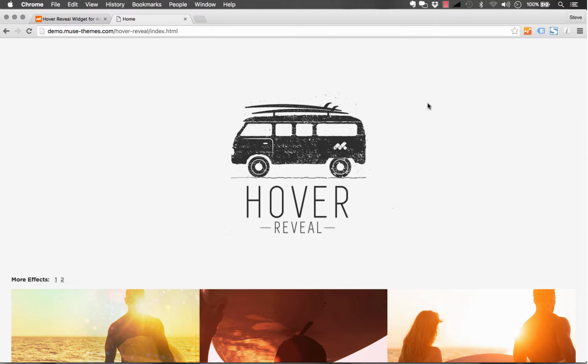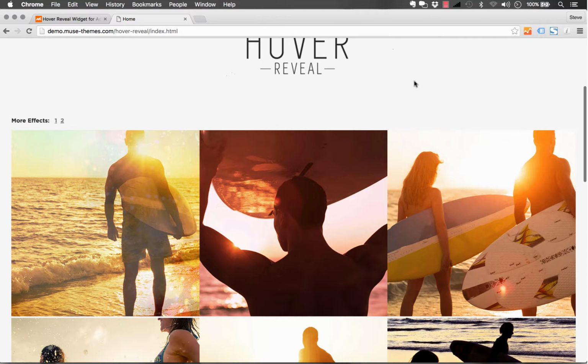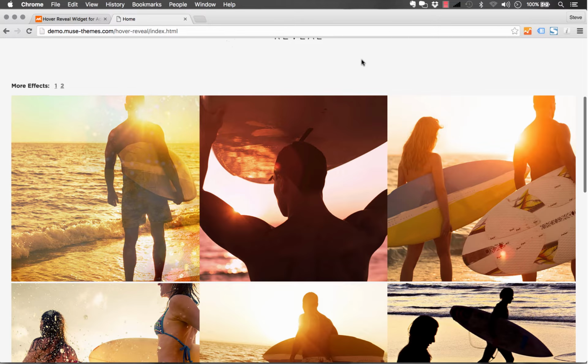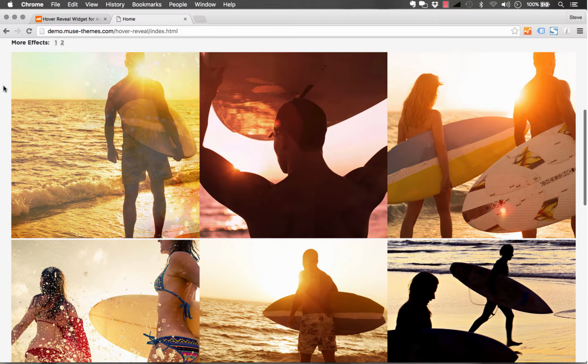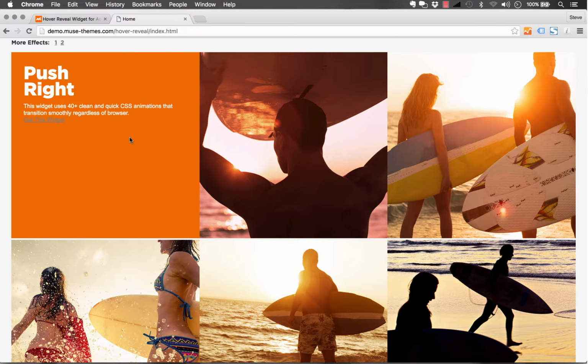What Hover Reveal does is it allows you to hide content within a hover effect on top of an image. So what does that mean? Well, we have all these images on screen, and when I hover over one, we get a bunch of content below. So a title, a description, and then a link.